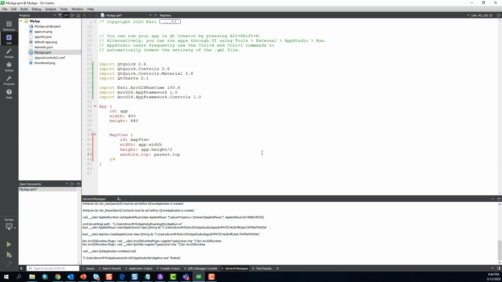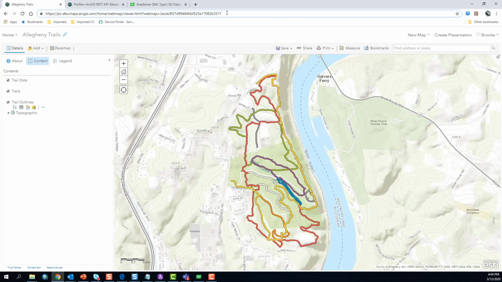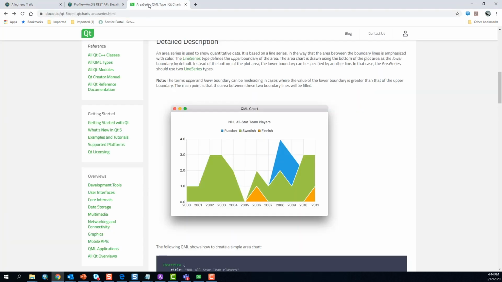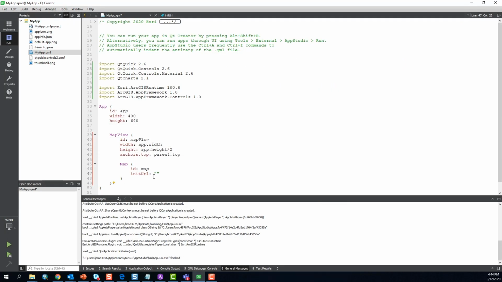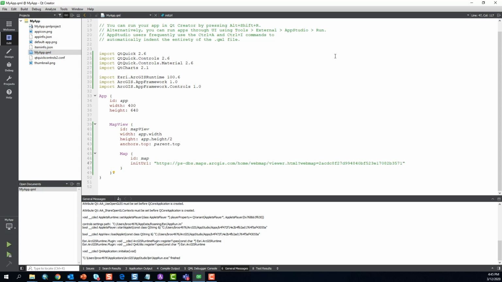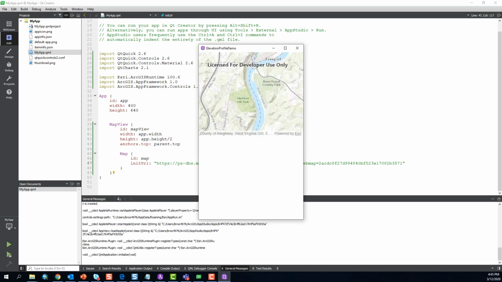And within that map view, we'll define the map. And this is where we'll show the web map. And to do that, there's a property called init URL, which we set equal to the URL of our web map. So if I go back to that web map, I can just grab the URL and copy and paste that URL into our code. So this should be all that we need to create the map. So let's save and run this. And there you can see the map that we just created showing the trails data.